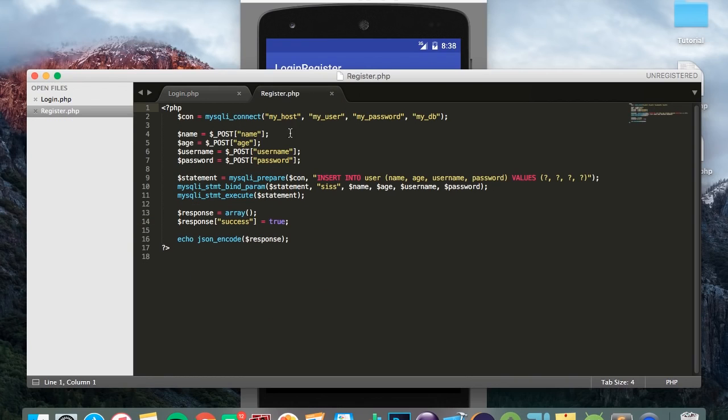And this is similar for the register.php file too. So when the Android app calls the register.php file, it will give you a name, age, username, and password parameter. And what this line does right here is inserts these details into the user table, and then it responds with a JSON array that says success is equal to true. This basically says that the person was registered successfully.